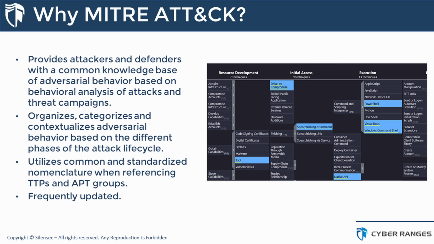And of course, one thing that I need to highlight here, and something that is greatly overlooked, is why utilize the MITRE ATT&CK framework? Why are so many security solutions incorporating the MITRE ATT&CK framework? Why are so many companies adopting the MITRE ATT&CK framework as a common knowledge base for its security personnel? Well, firstly, it provides attackers and defenders with a common knowledge base of adversarial behavior based on behavioral analysis of attacks and threat campaigns. What that means is that through the MITRE ATT&CK framework, attackers and defenders can better understand each other, and the data coming from both of them.